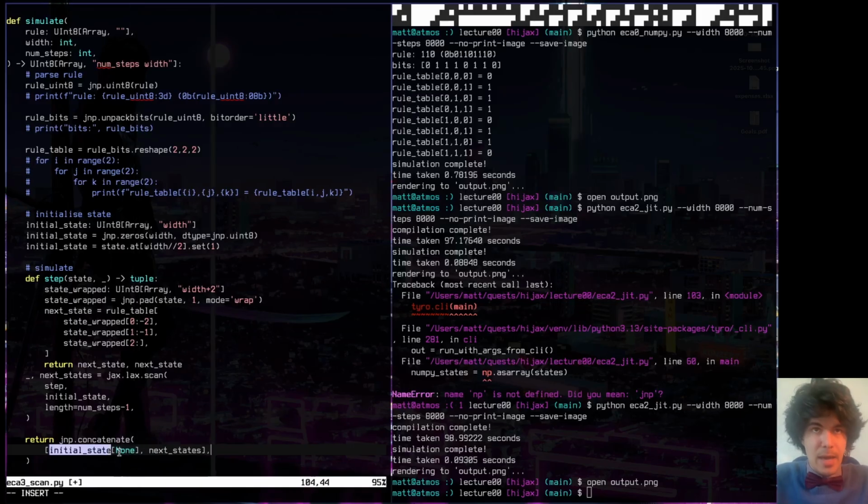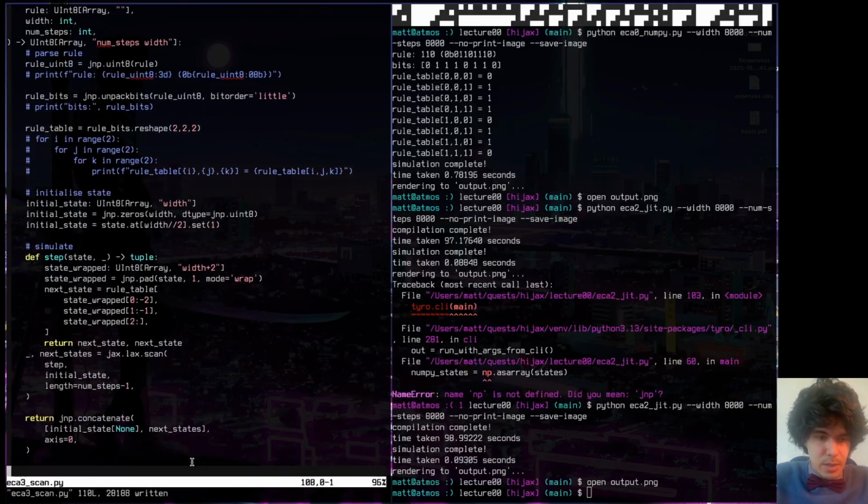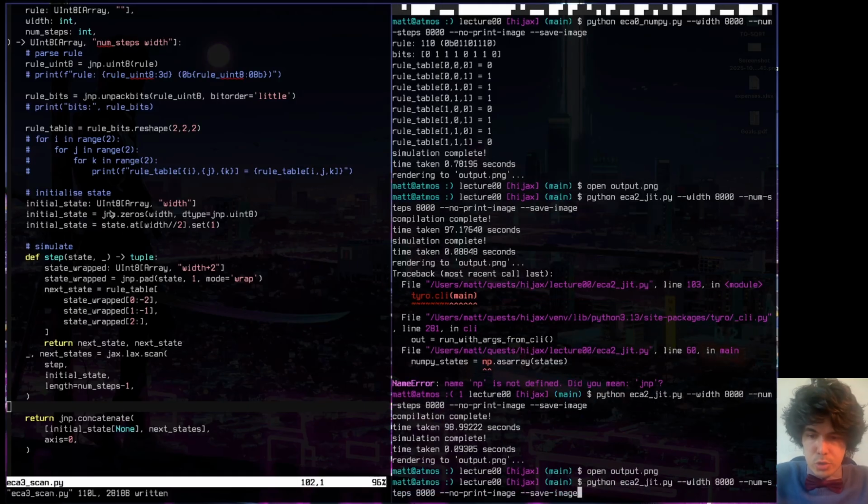And so this will turn a length 8,000 vector into a 1 by 8,000 array, and that lets us concatenate this along the 0th axis, which is the row axis. Now this should conform to the type that we wanted out: num steps times width of a uint8 array. This version should be much faster, even if we're dealing with a very large number of iterations.